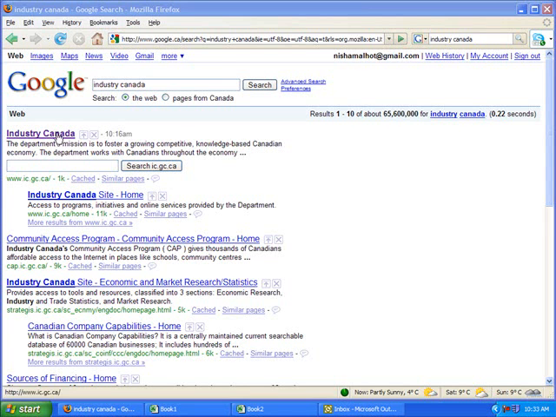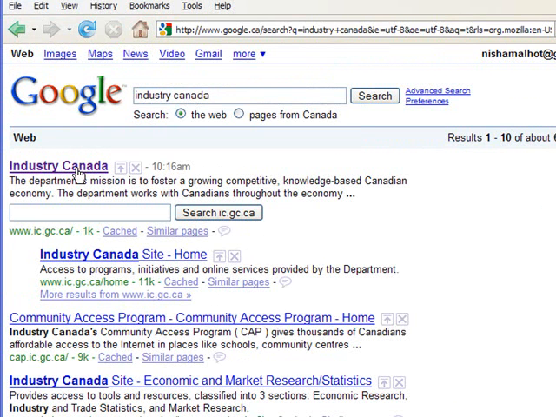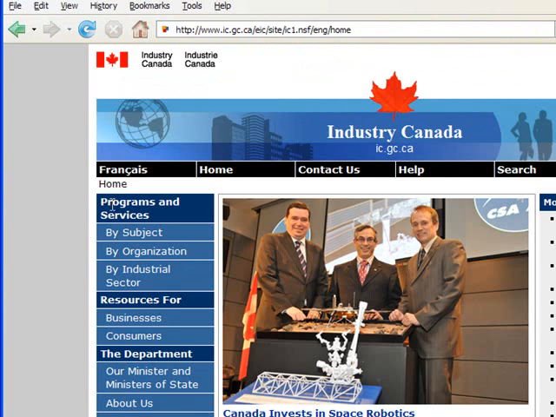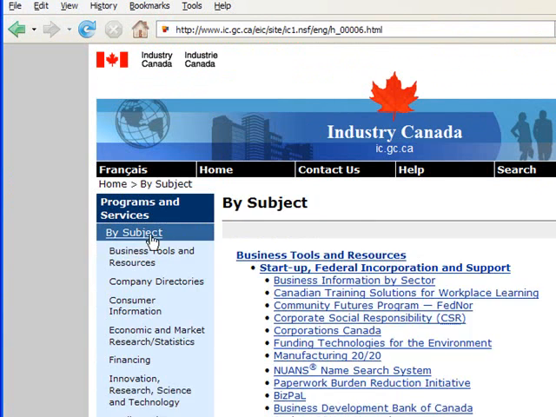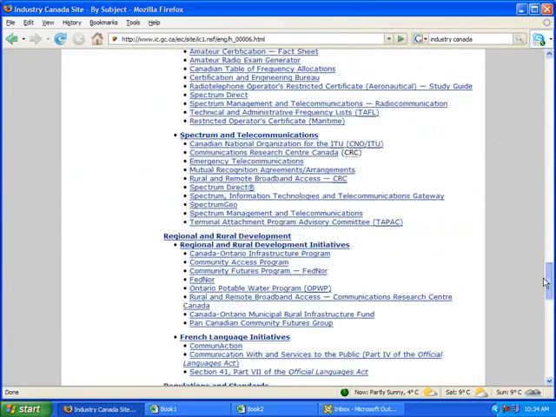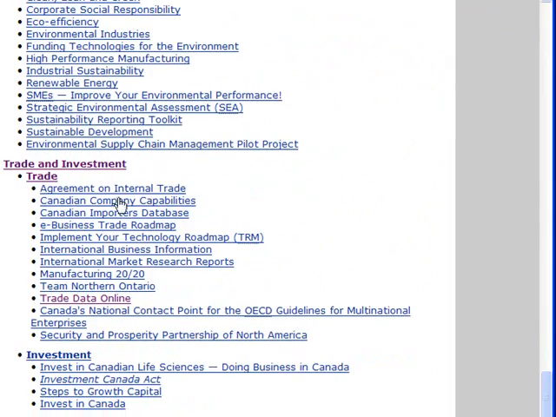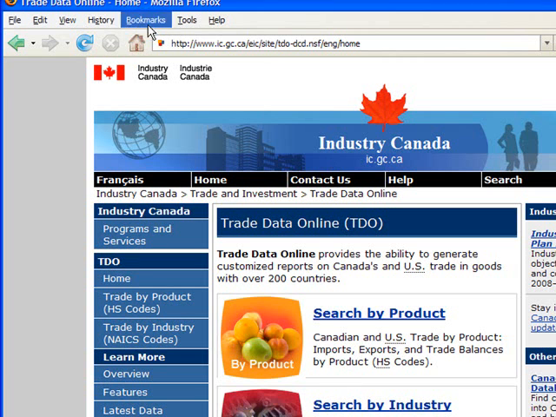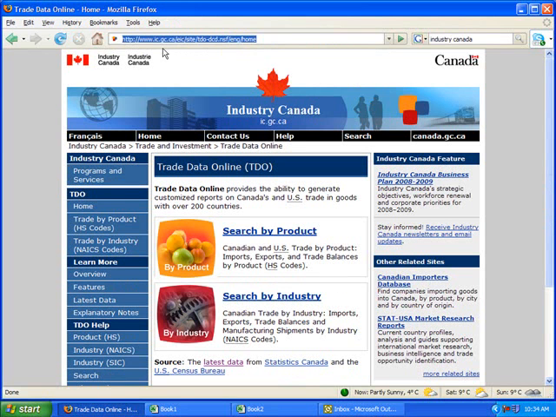First, get to the Industry Canada website, ic.gc.ca. Here we look at the trade data. I think it's way down. Go to Trade Data Online, or you can type in this address to get to the website straight away.